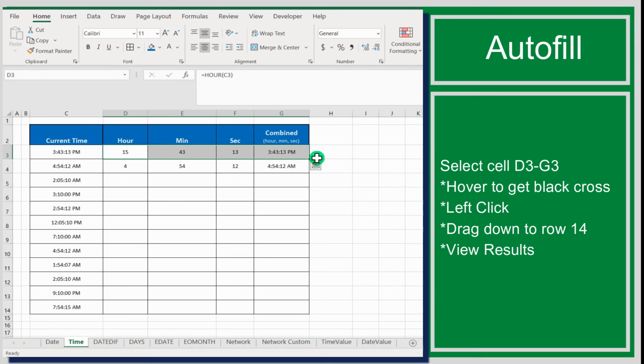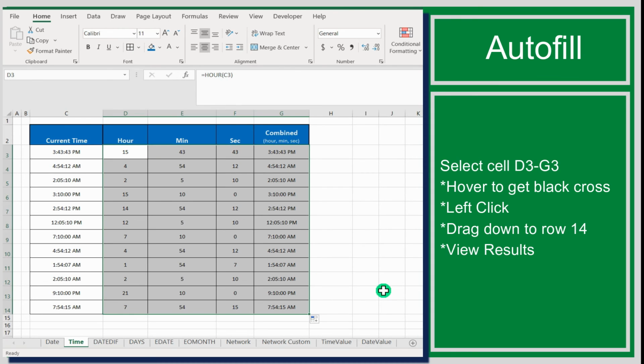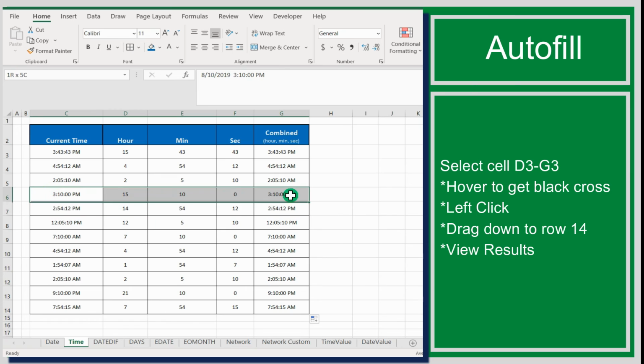Let's go ahead and hover to get our black cross. Let's left click and let's go ahead and simply drag it all the way down. Okay, so as you can see, it does autofill. So let's go ahead and check the information. Let's go ahead and grab row 6 first. Okay, so let's look at our current time and our combined information. Okay, and as you can see, it does mirror each other.